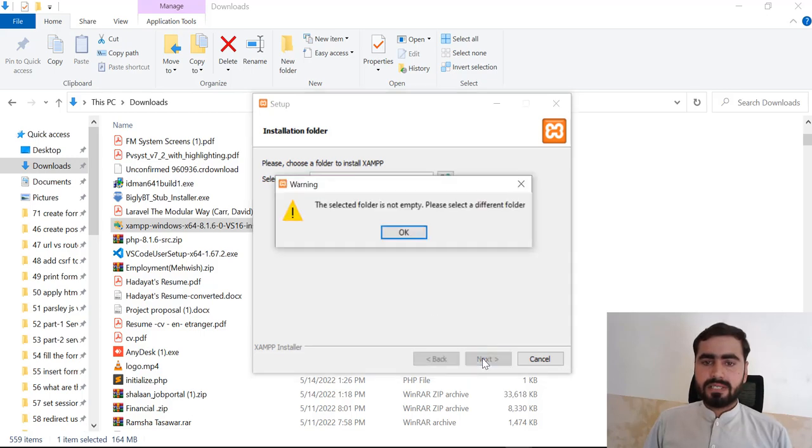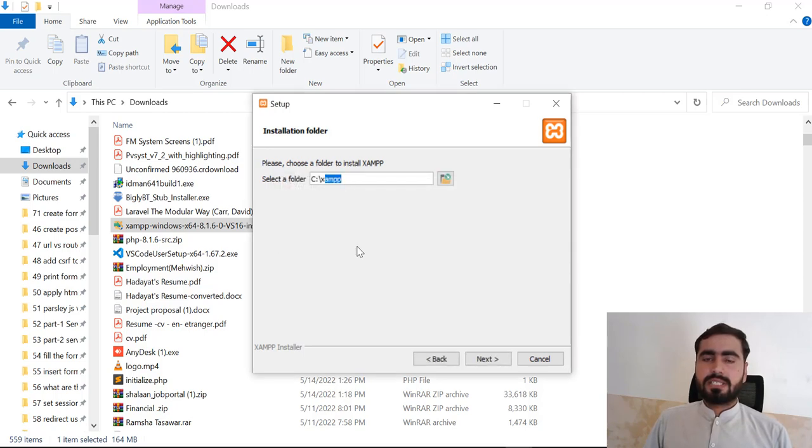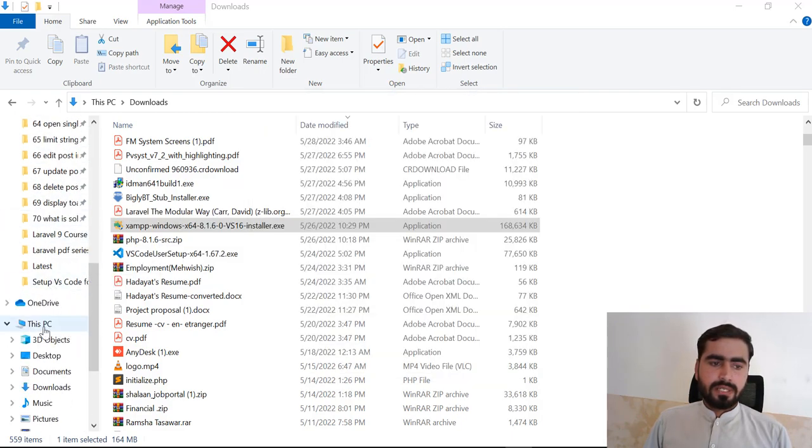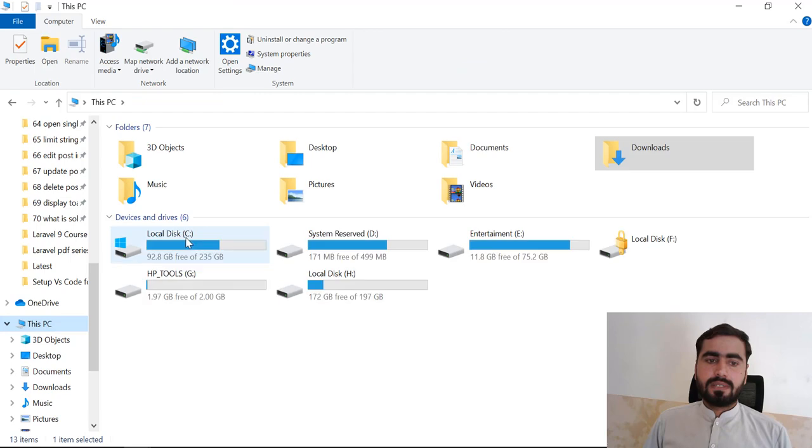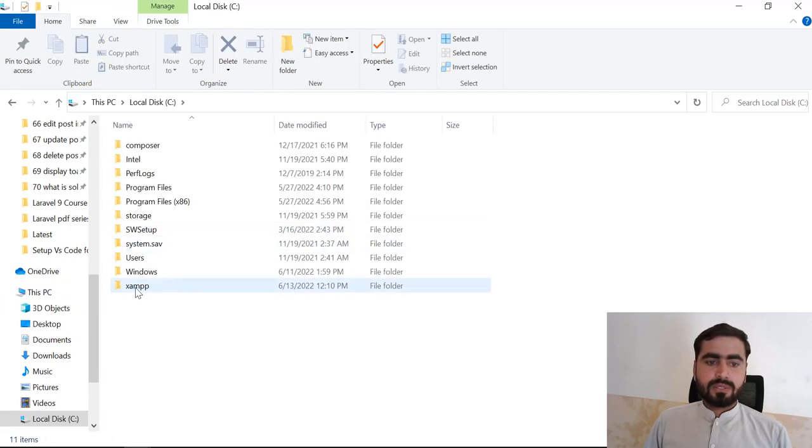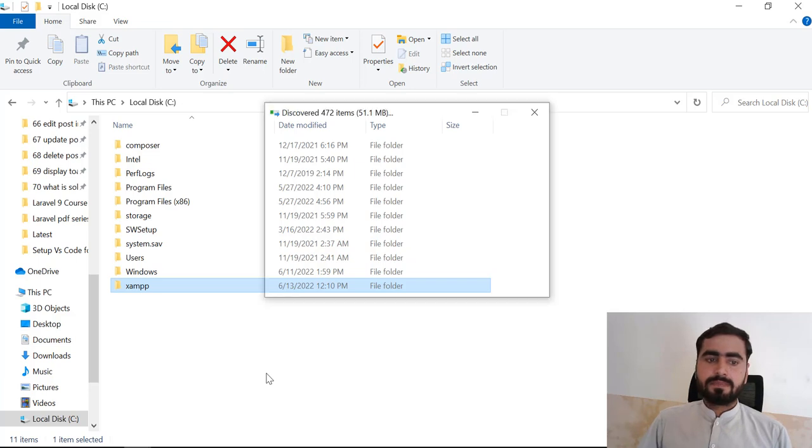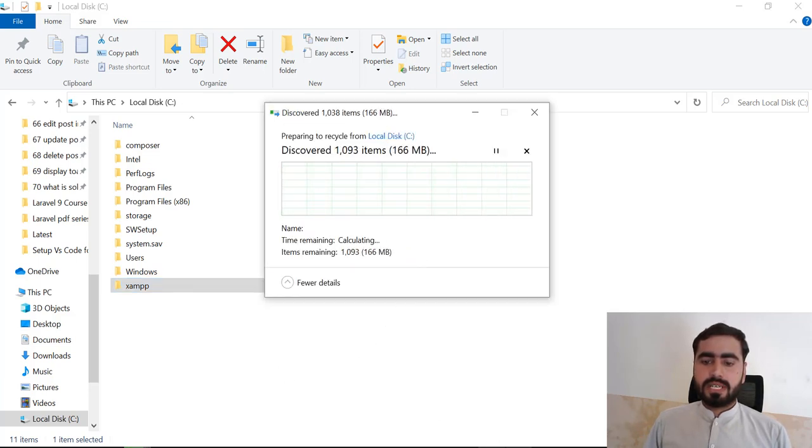Click on next, and it says that selected folder is not empty, right? Why is it saying that? Because I installed the Xampp, and this Xampp directory exists in my C drive. In your case, if you did not install this Xampp, it does not exist. So let me go here and first remove this directory, and then I will go to the next step. So this one, the Xampp directory in the C drive. So I'm going to delete this one, and then I'm going to install this Xampp through this setup.